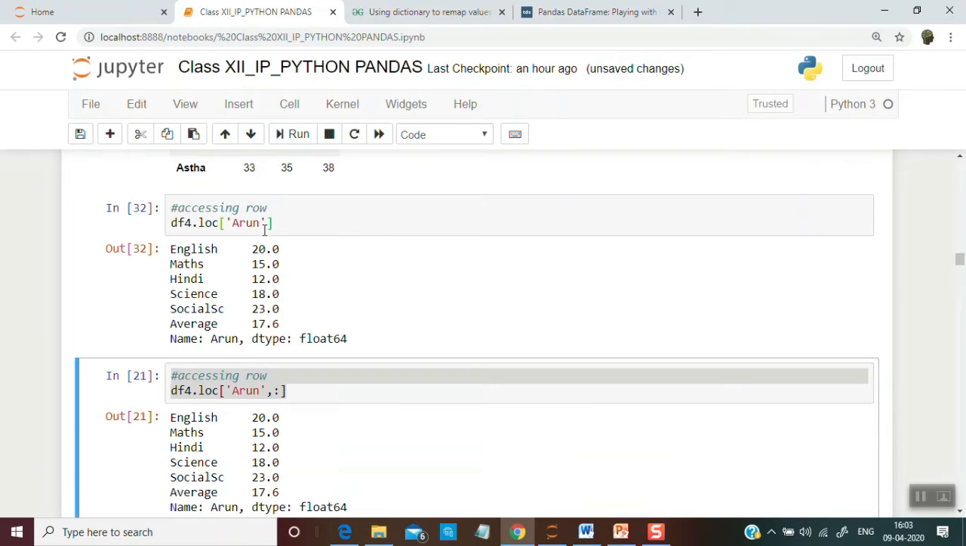So by default, if we do not give a comma and colon, this is for row and this is for column, right? So this will fetch you all the column marks, which means all the subjects' marks. Here I did not write anything after the comma for the columns, so all the columns' values are displayed here.